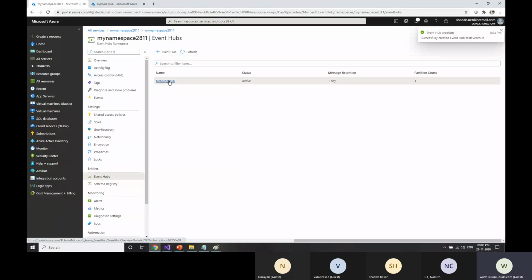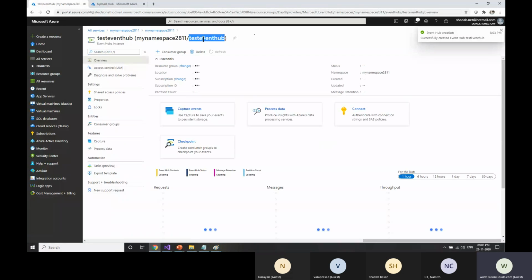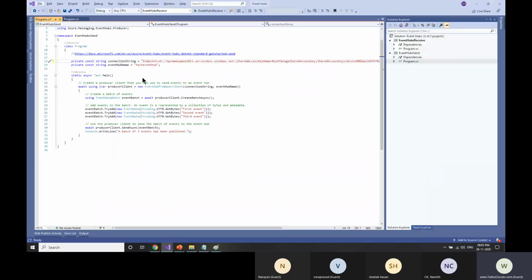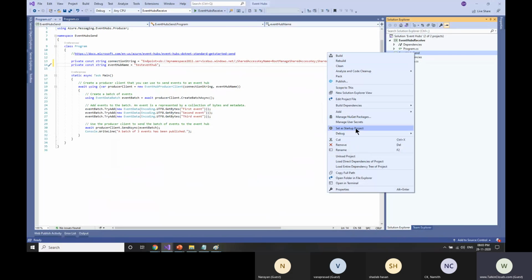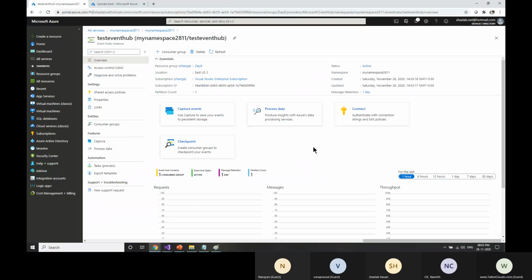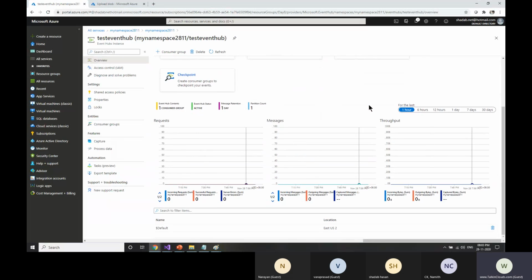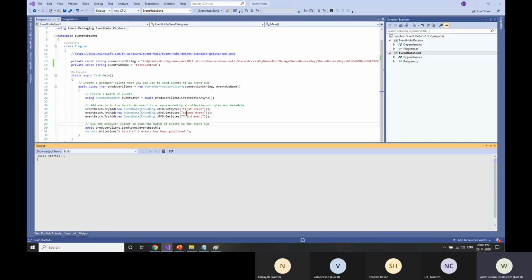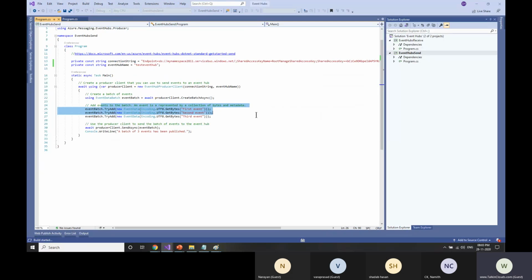So the event hub has been created. I can just copy this and use it here. I'll just run this. What it does is go ahead and create these events in the event hub.